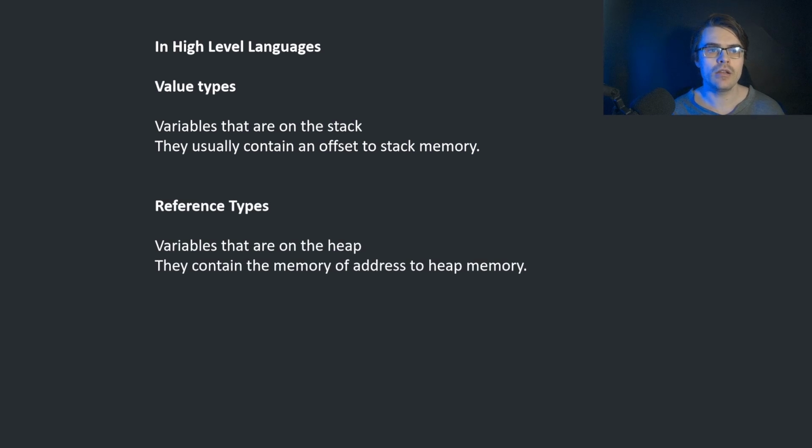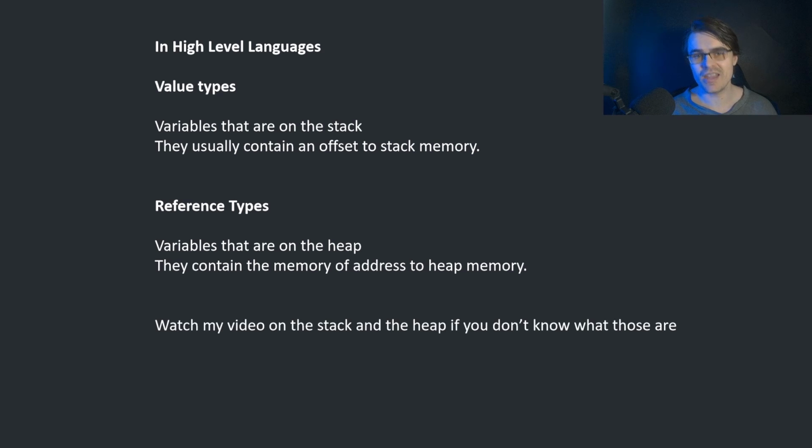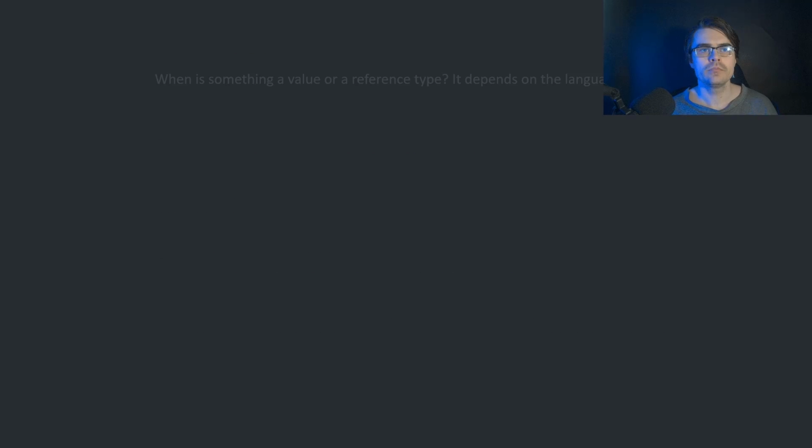Reference types are variables on the heap. Generally, they contain the memory address to the heap memory. Watch my video on the stack and the heap if you don't know what those are. When is something a value or a reference type? It depends on the language.